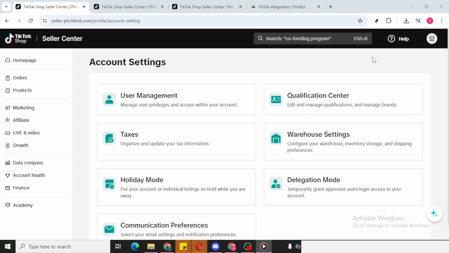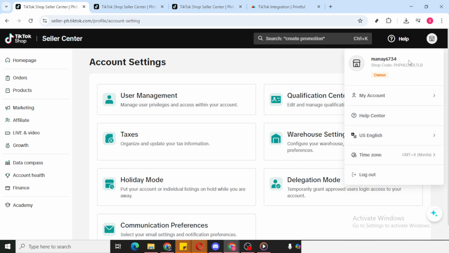Start by opening the TikTok app and going to the Shop section. Tap the Shop icon on the home screen to open the Shop hub. From there, open My Account, then head into Account Settings. This is where TikTok keeps most of the controls related to your shop profile and its data.